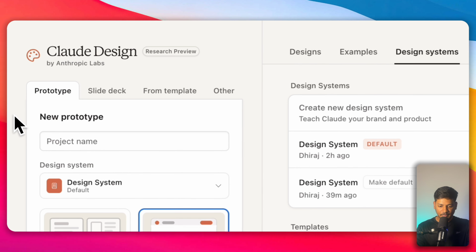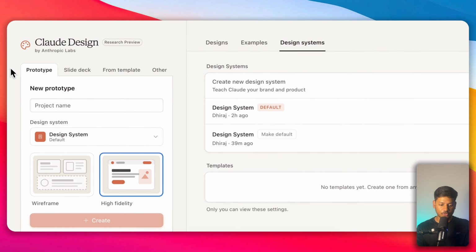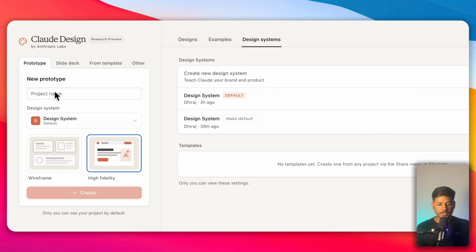Now on the left panel, this is where you start a new project. You can see 4 different types. Here is when to use each one. First we have prototype. This is mainly if you want to build app screens, websites, or dashboards. And here you can see 2 different options inside. First we have wireframe. It means a black and white skeleton with no styling. This is mainly used for early planning.